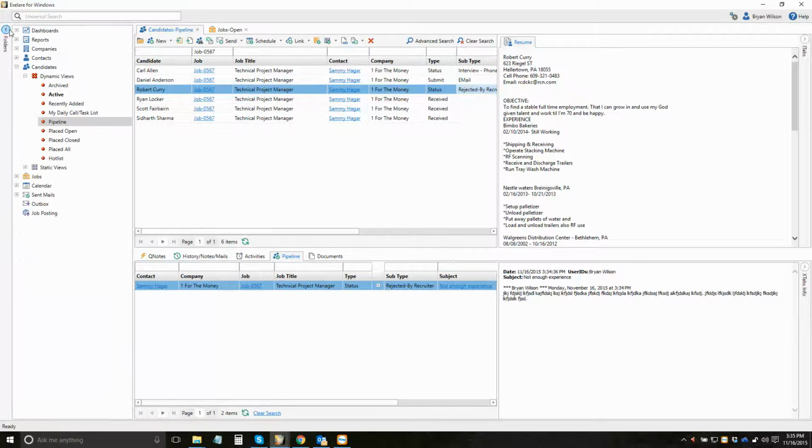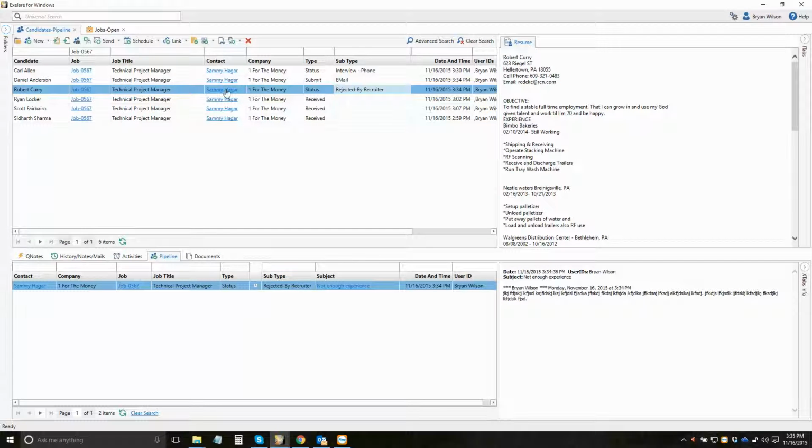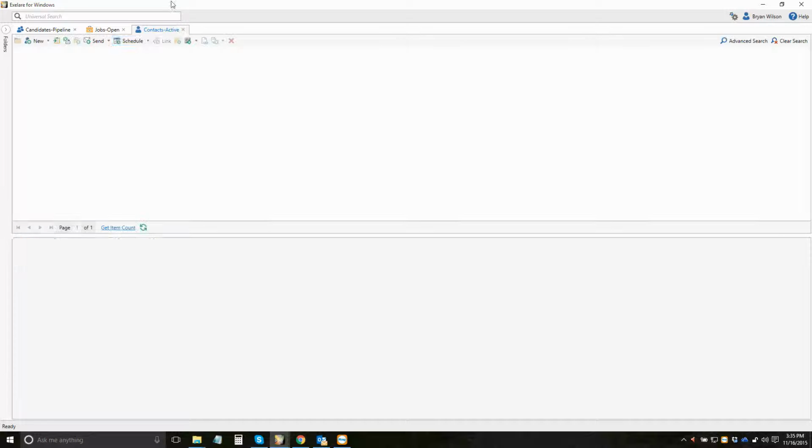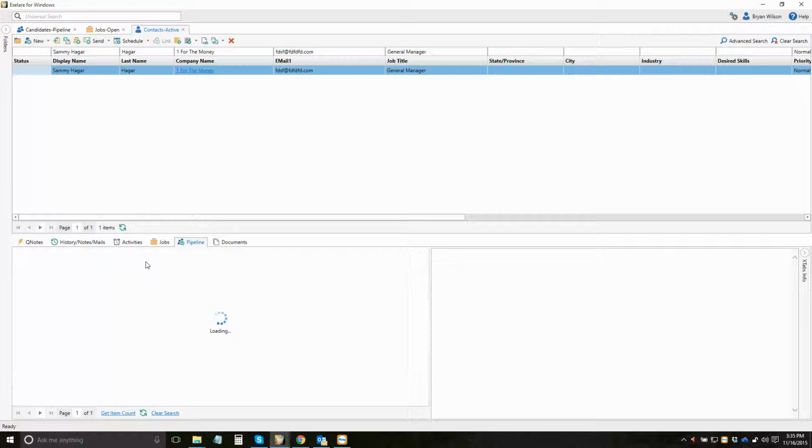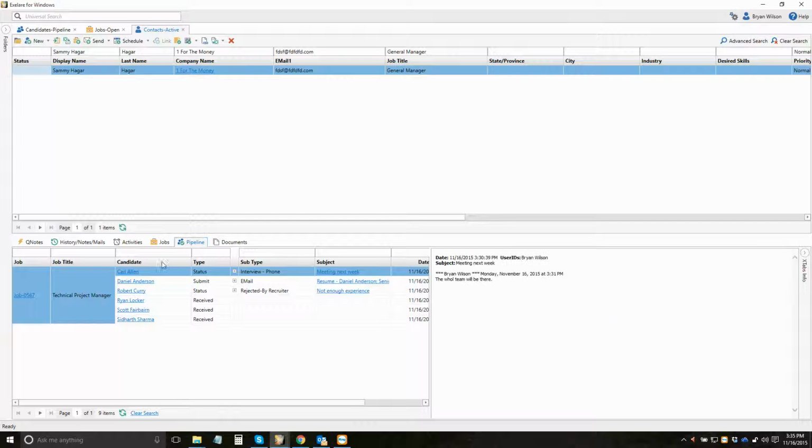You can also open up a hiring manager directly. Sammy Hagar is our hiring manager, so if I click on his name, it'll open up his profile. And there's also a pipeline tab there as well, which would allow me to manage candidates across all the different jobs I'm working on. So there's those same 6 candidates again that we saw.